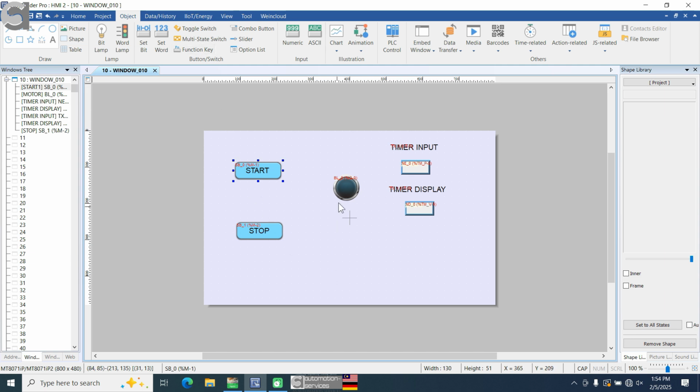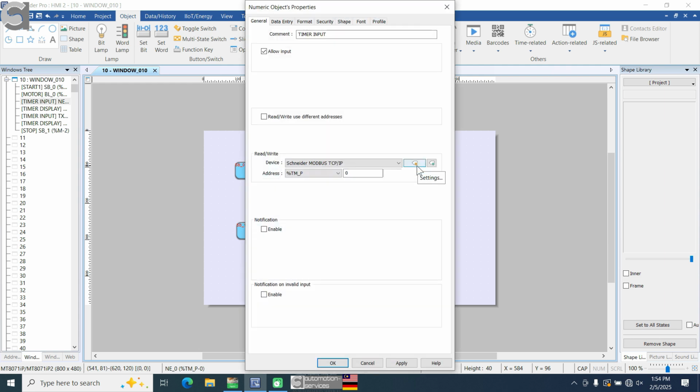We go there. Why is the number not showing? This one, double click. This is a numeric object. Go to format. Format all. Okay.